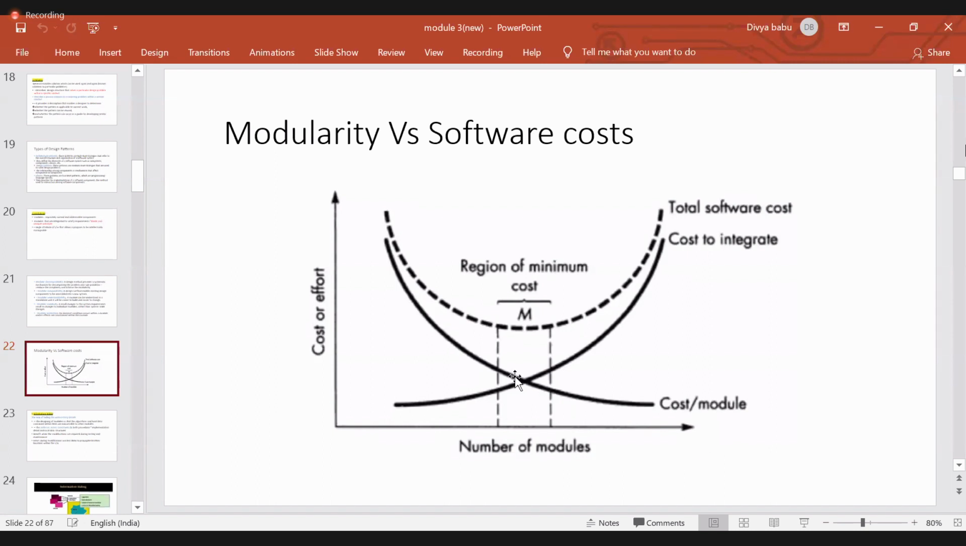That point is considered the middle point, and if you take a small area around it as the central point, you get a region of minimum cost. This is the minimum cost. Here, either the cost to integrate or the cost per module is high. So this is the lowest cost.